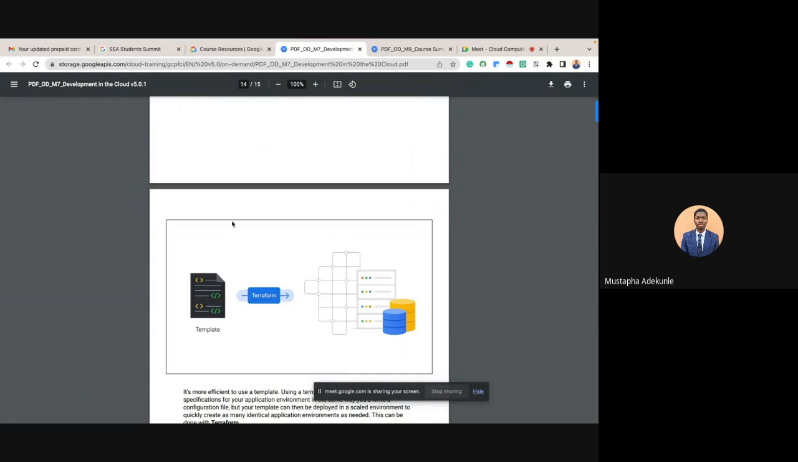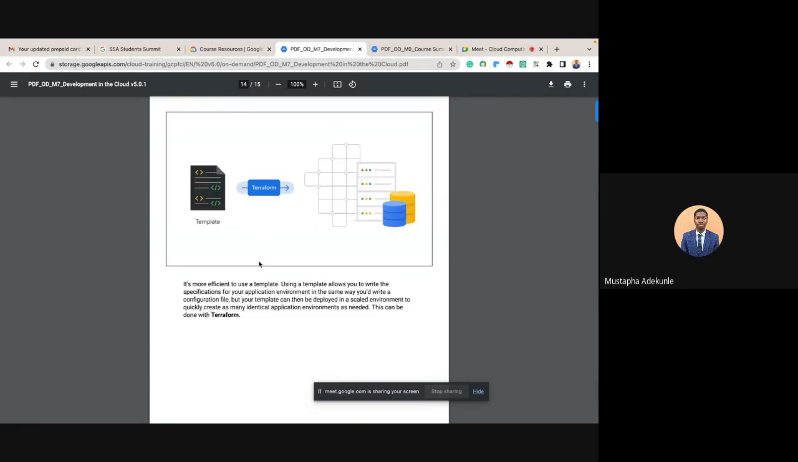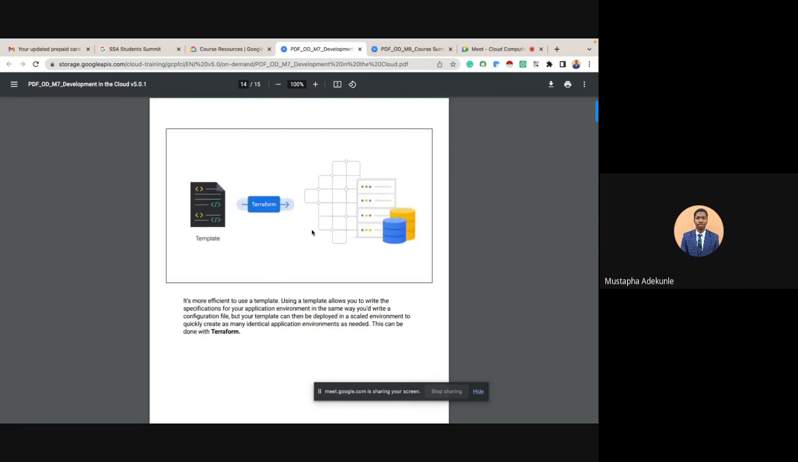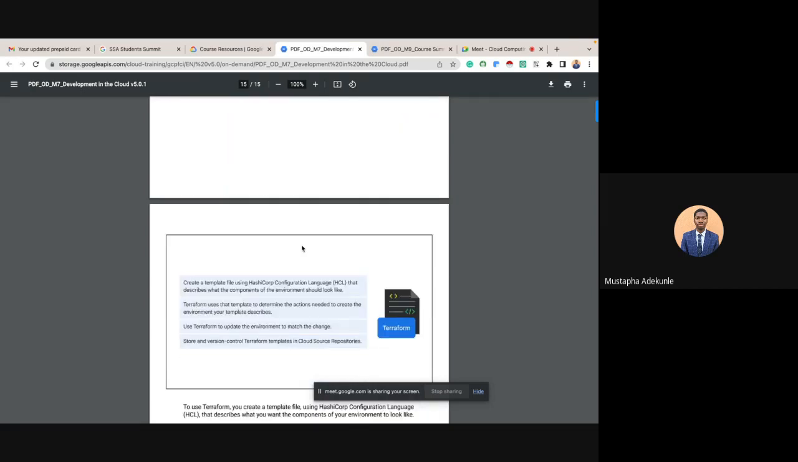So with just different templates, which are like configuration files, you can use it to create a complete engine instance, you can use it to create a firewall rule, you can use it to create a whole lot of resources just by having configurations and editing those configurations. So I would make sure we do a lab on Terraform today so that we can see how Terraform works and how it can also help us to easily configure resources.